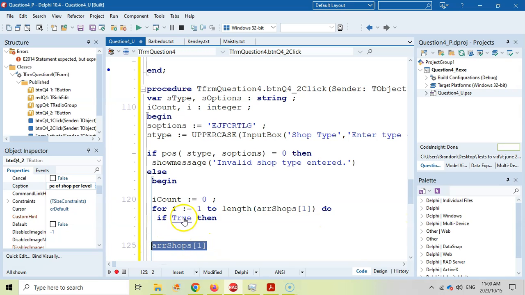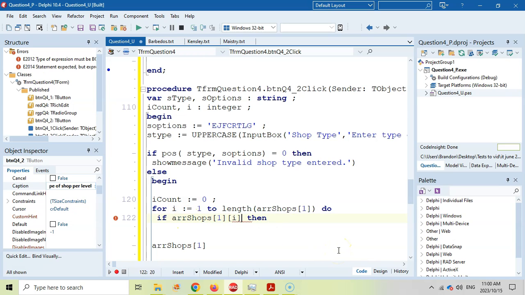Okay, this is going to be tricky, but I need you to try to understand that square bracket R. I know this is going to be weird to understand, but basically think of array shops 1 as like one whole string. So if that was stemp, then stemp square bracket R would be the Rth character of stemp. So this is one whole string at position 1 in the array.